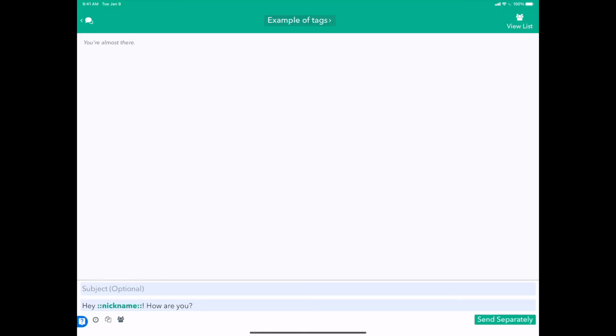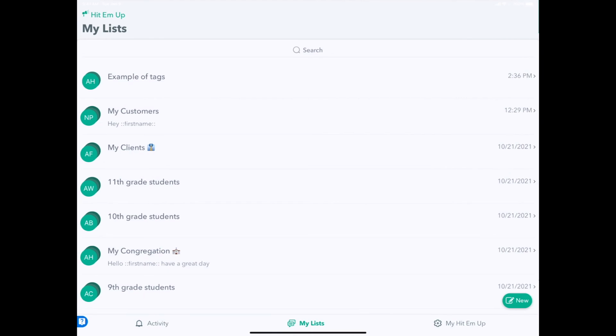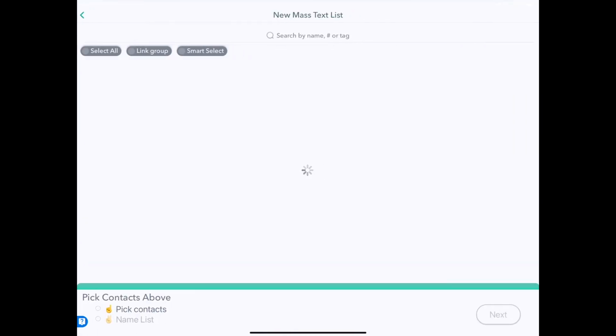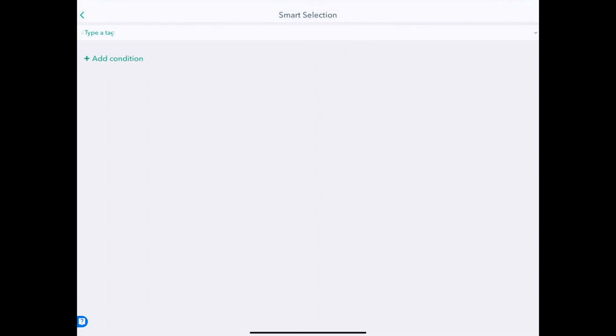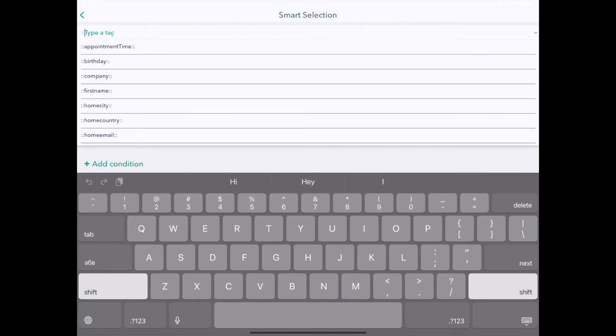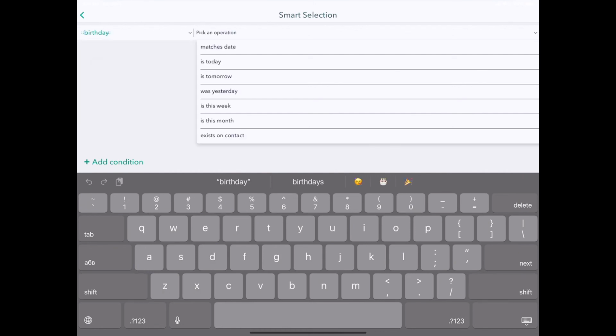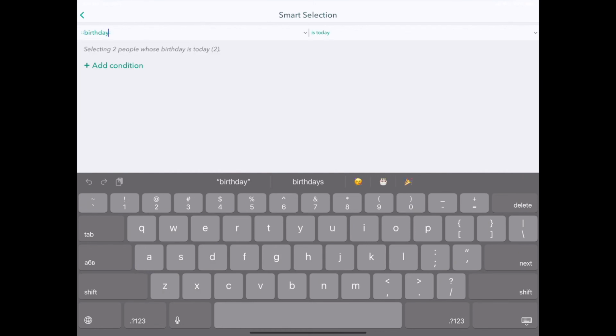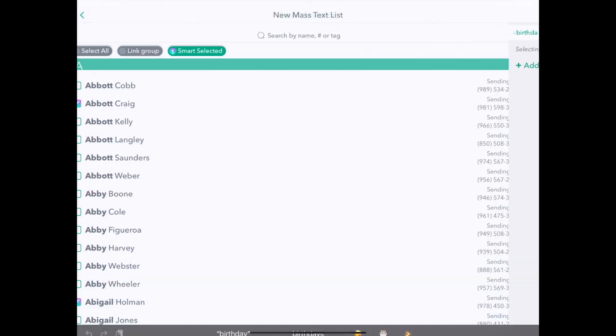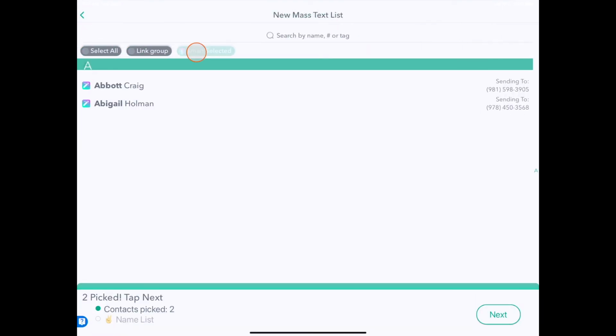Now, one very cool thing, which we're going to cover in another video, is smart selectors. And smart selectors, when you create a new group, allow you to use tags. Again, this is a premium feature available in Hit 'em Up Standard and above, but you could do very complex things like create groups using tags. So birthday is today, and that finds two people whose birthday is today. And that's just one example, and we can tap here and hold to see who has a birthday today.